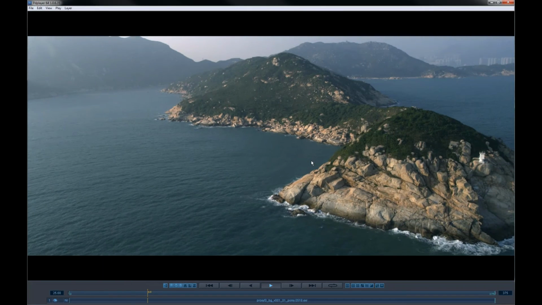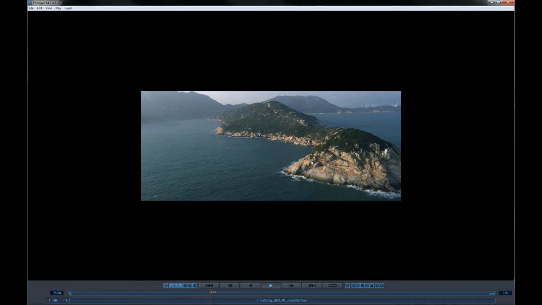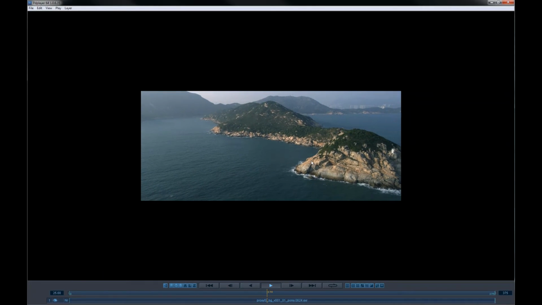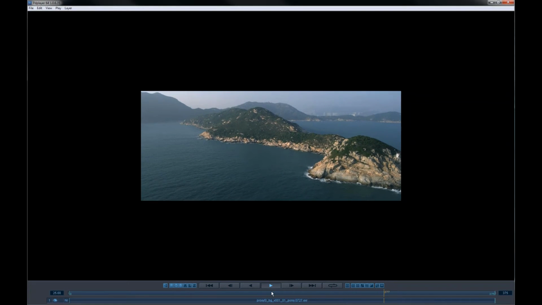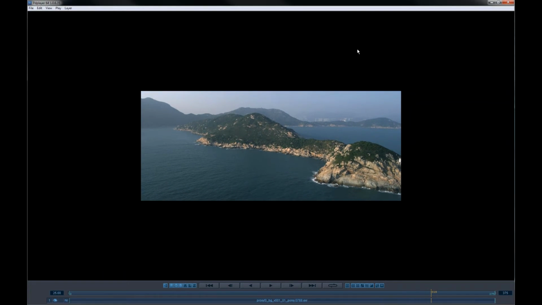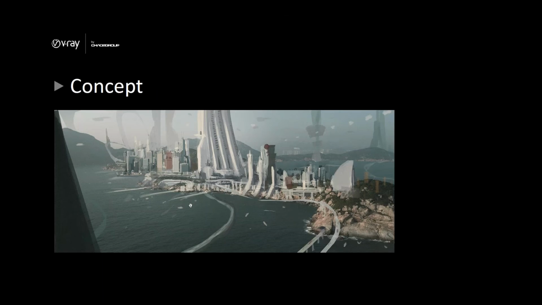and we had this shot over here, which was taken from a helicopter, and this is actually Hong Kong. We had this shot as a starting point, and after that Tim Homan, who is a concept artist in Method Studios, made this concept for us.